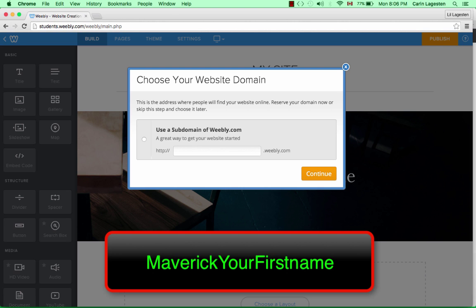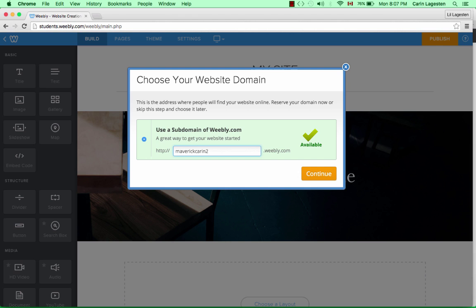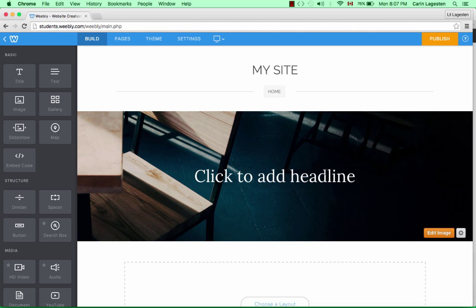So I'm going to ask you to call it Maverick and your first name. I've already created one while I was playing with the program, so I'm going to put a 2 there, but you would just put Maverick Jeff or Maverick Steve, and hopefully that one is available. If it isn't available, you could put the first initial of your last name, but if everybody has Maverick and their first name, you'll be able to find people in your class easily. Then you're going to click continue, and then you are into the building of the program.